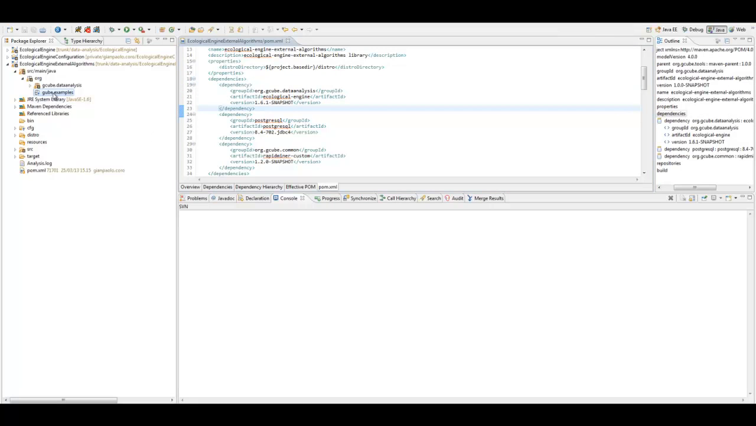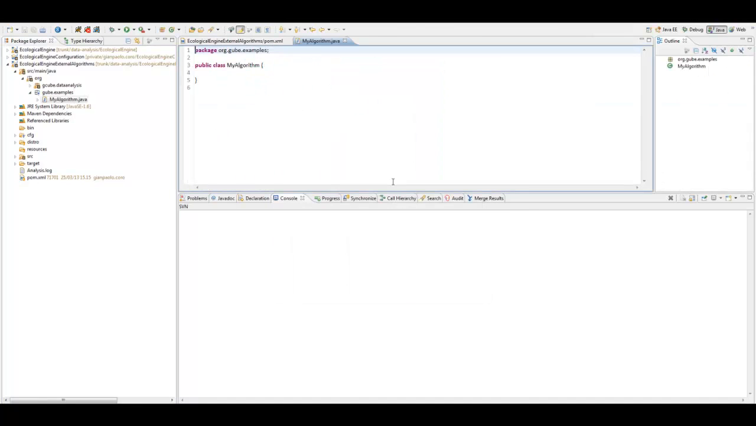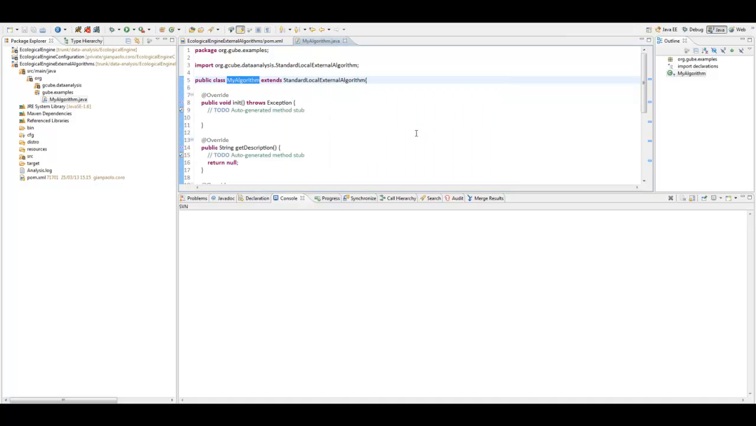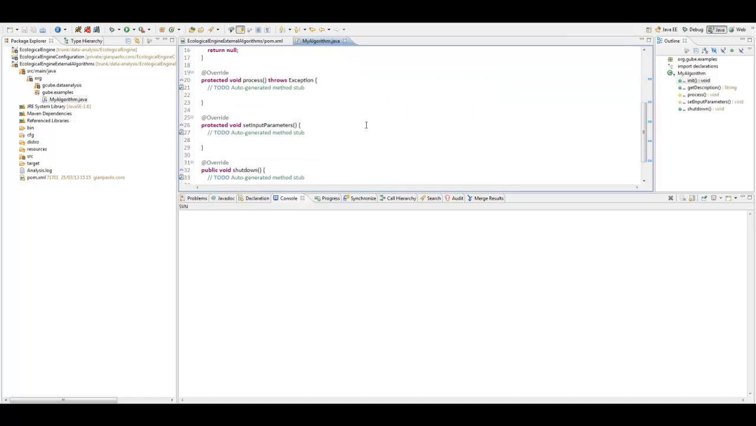Let's start then creating a new class which implements a very basic algorithm. The algorithm will be executed locally by the Statistical Manager. The first step is to extend a very basic interface for local running algorithms. The interface is the standard local external algorithm. Let's add the unimplemented methods and then we start to fulfill the methods.